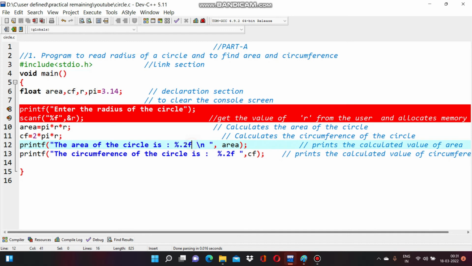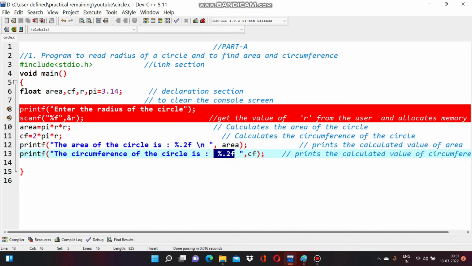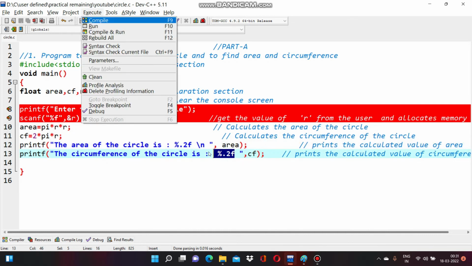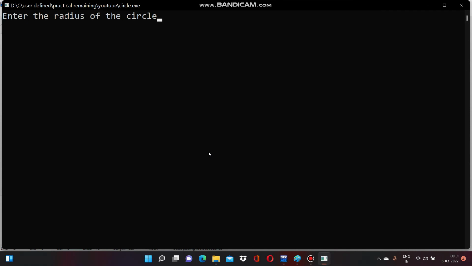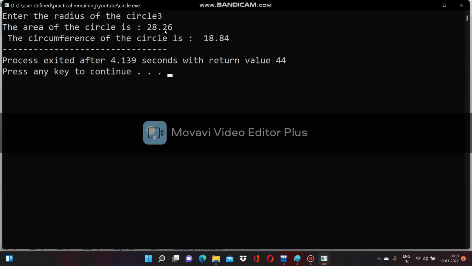And here we have given %.2f. For what purpose I have given it here, I will tell you. And here also I have given %.2f. For what purpose I have given these two, I will tell you after seeing the output. Now I am going to compile this program. The value I am going to give as input is 3. Hit enter. The area of the circle is 28.26 and the circumference of the circle is 18.84.